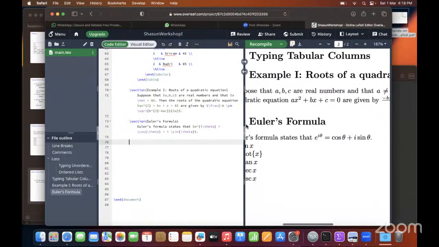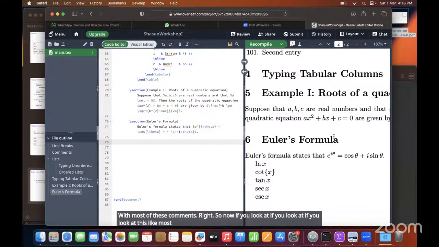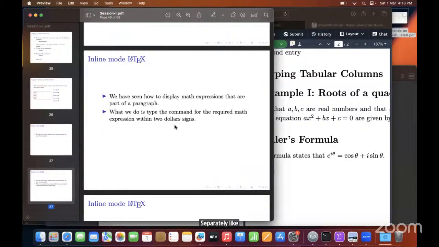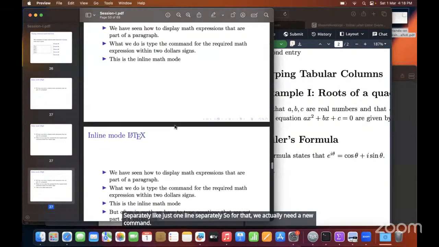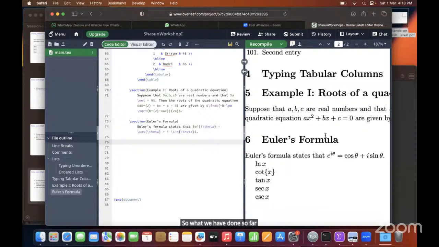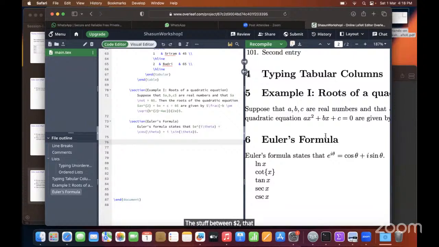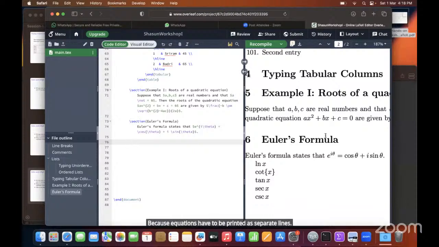Right. So now, if you look at this, most of them are expressions that are part of paragraphs, right? But sometimes in math, you would like to type equations separately, like just one line. For that, we actually need a new command. What we have done so far is we have used something called the inline math mode, the stuff between dollar signs. But that doesn't work if we want to type an equation, because equations have to be printed as separate lines.